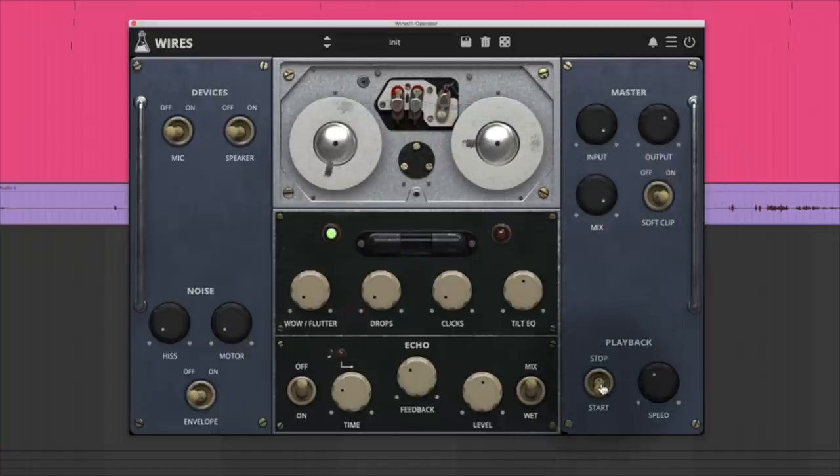On the right side, this is playback start and stop, which we took great care to model to be exactly like the playback and stop on the original unit. I can do this all day.